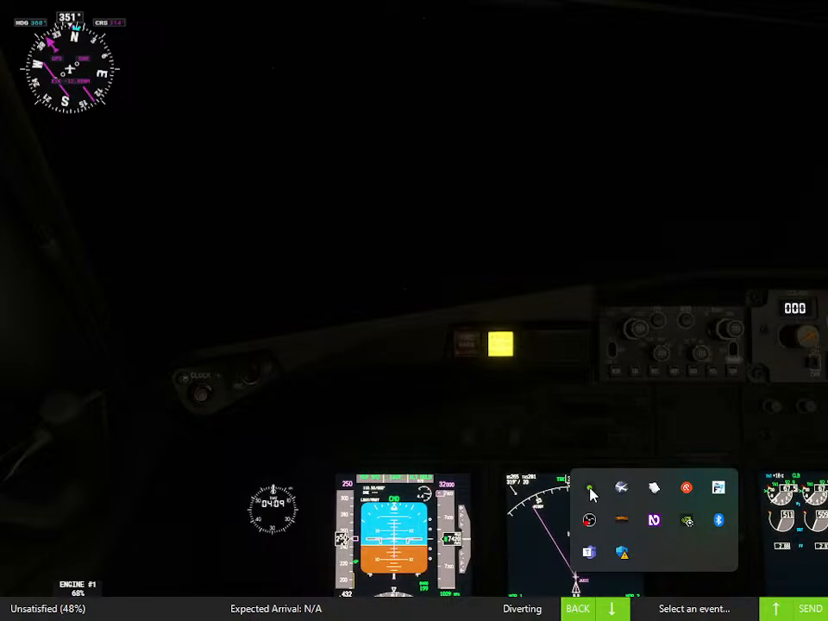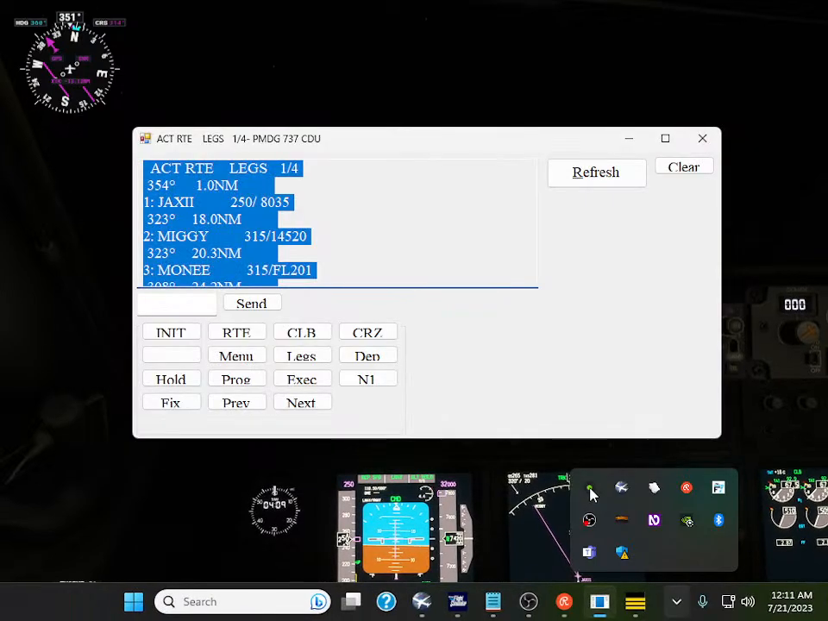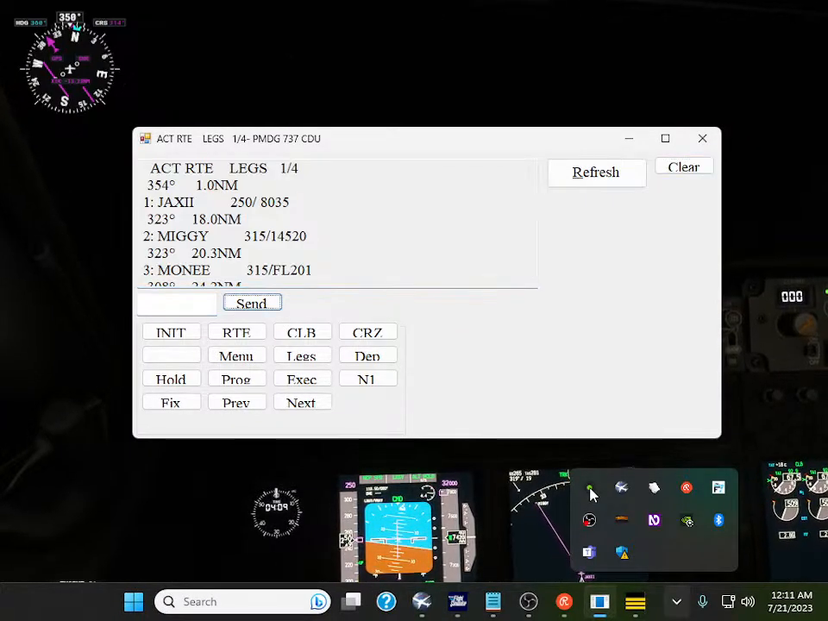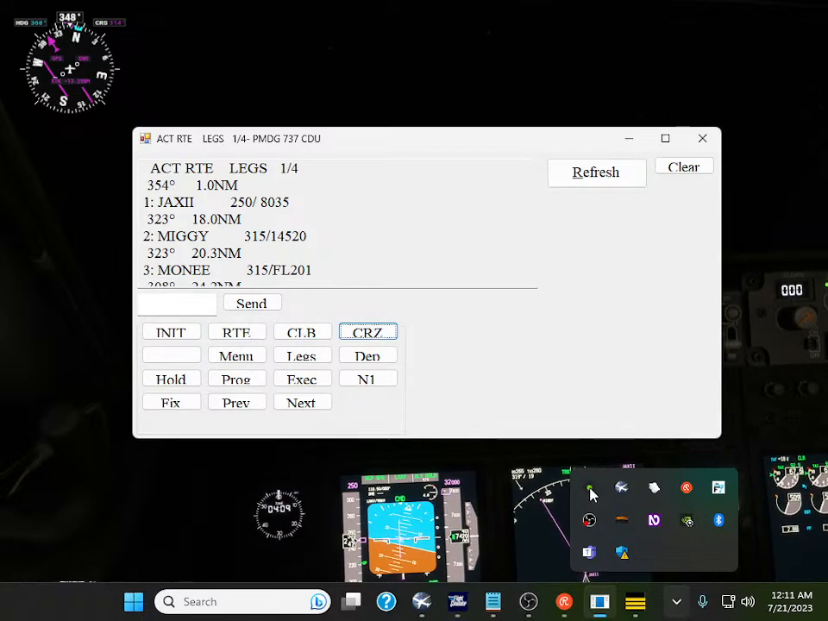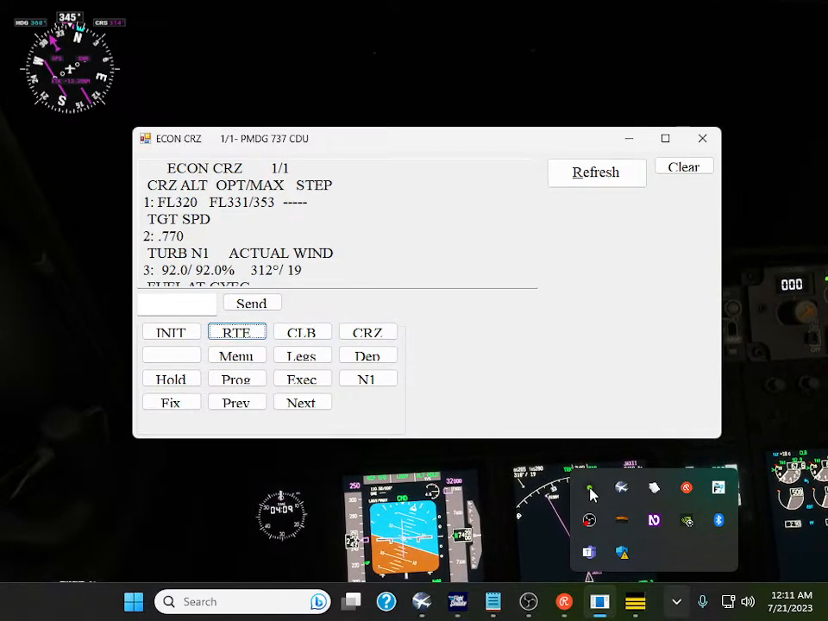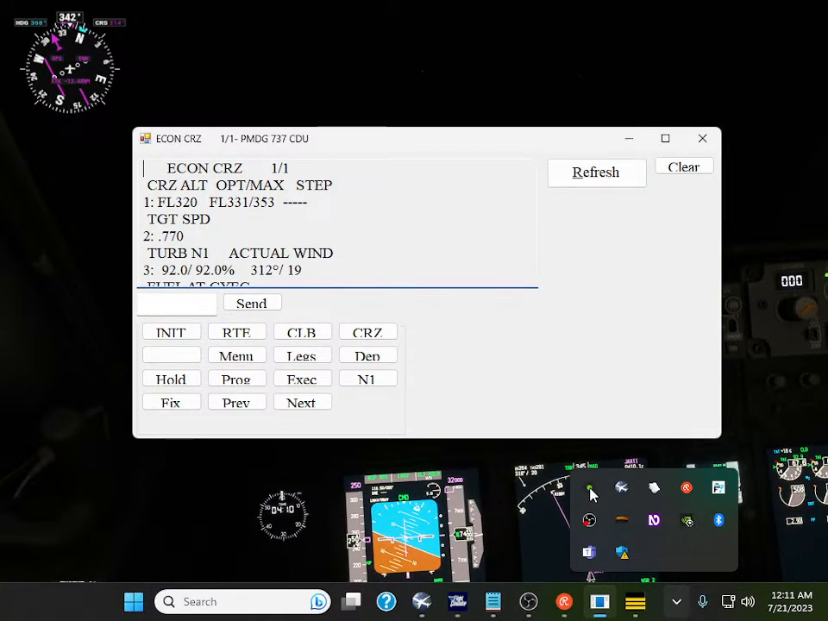Everything looks normal here. ACRT Lex 1 edit red only mode. Line selected. ACRT refresh button mode. Clear scratch edit blank. Send button. Edit red button. RTE button mode plus R. CLB button mode plus C. CRZ button mode plus D. Pressed. CLB RT edit red send button edit blank. Clear scratch refresh button mode. Edit red only mode.